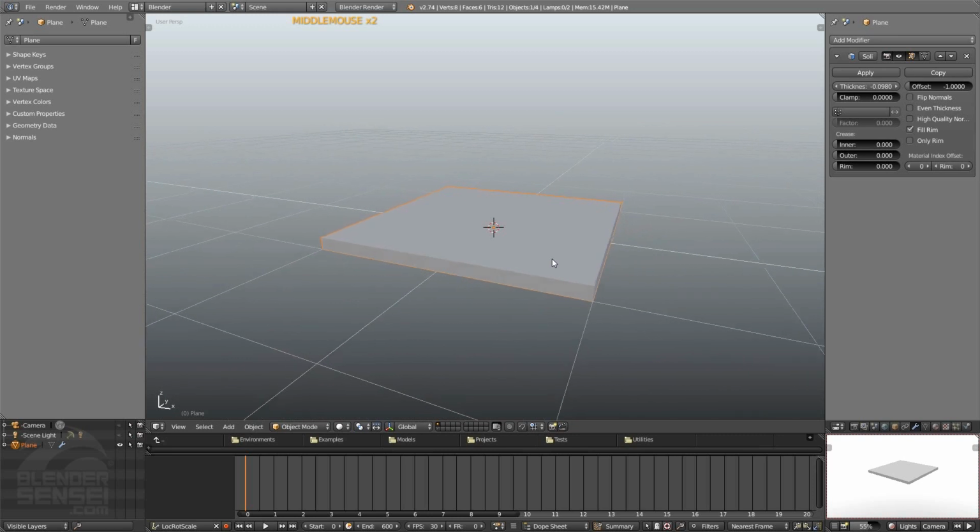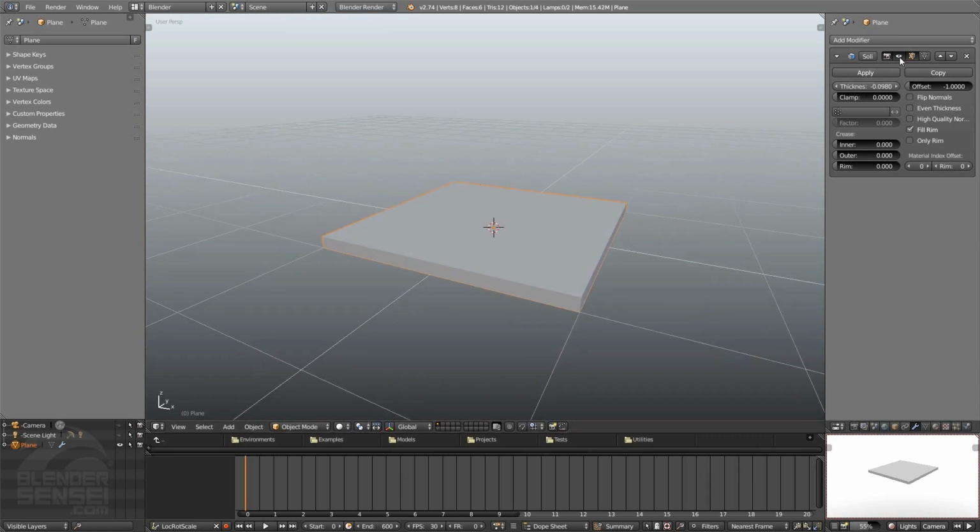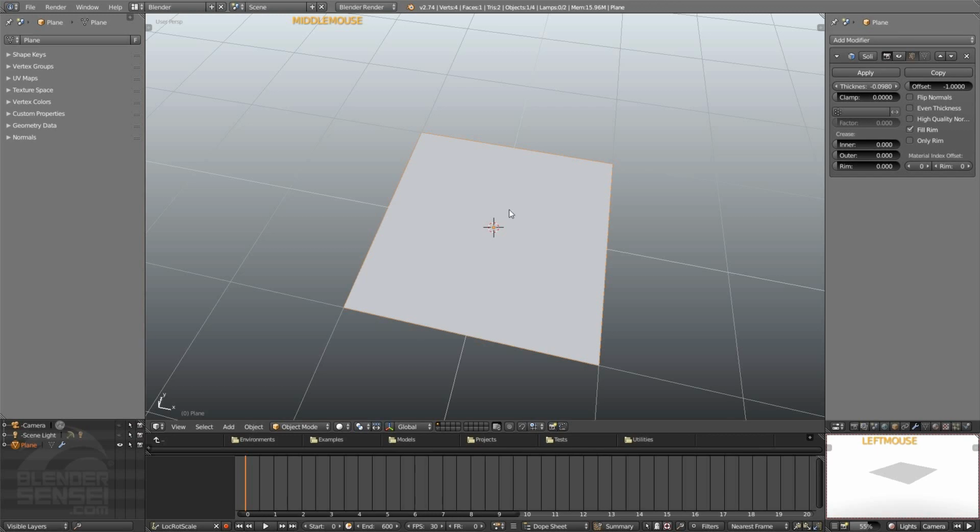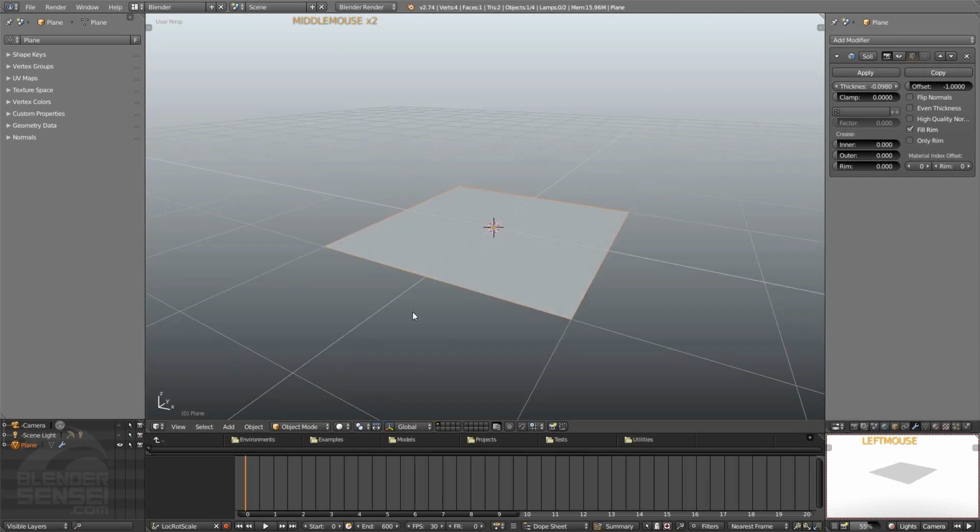So if we were to click the Modifier Visibility button to hide the effect of this Solidify modifier right there, then we can no longer see what that modifier is doing to the plane. But here is this Solidify modifier. Of course, anything we have selected in the 3D view, its set of modifiers, if it has any, will show up on this Modifier tab of our Properties panel here.